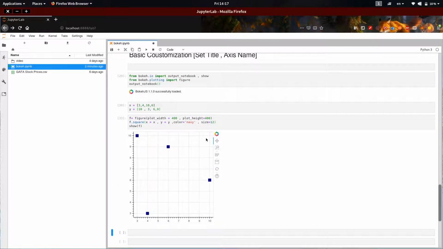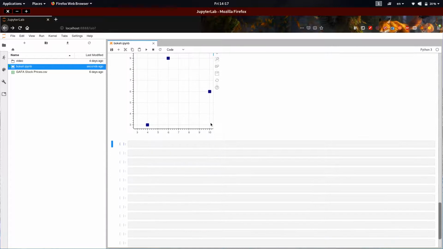So here's our plot, but what does this plot mean? Where is the title? Where are the axis names? What is this plot representing? It's just a simple graph. So we need to say that this is a simple graph. Okay, how to say that?